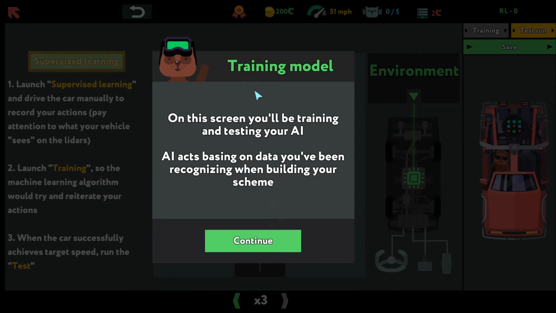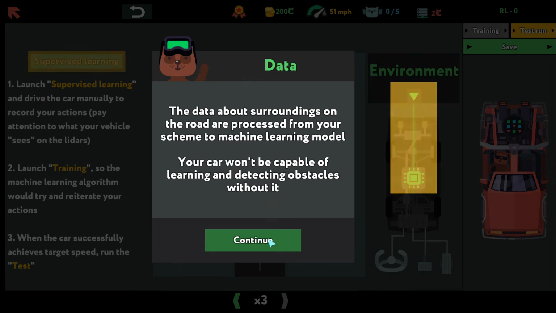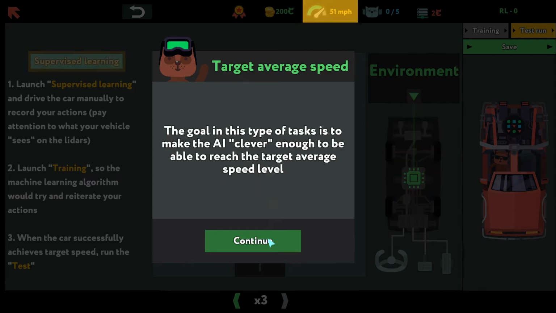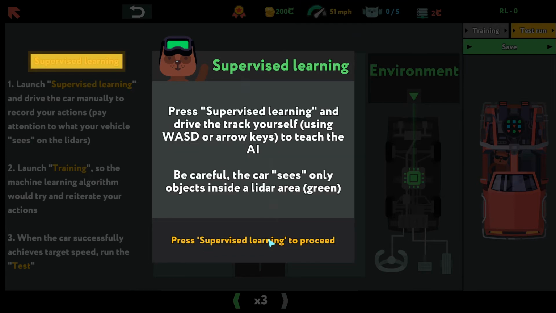Ooh, okay, training model. On this screen, you'll be training and testing your AI. The AI acts based on data you've been recognizing when building your scheme. The data about surroundings on the road are processed from your scheme to the machine learning model. Your car won't be capable of learning and detecting obstacles without it. Target average speed. The goal in this type of task is to make the AI clever enough to reach the target average speed level.